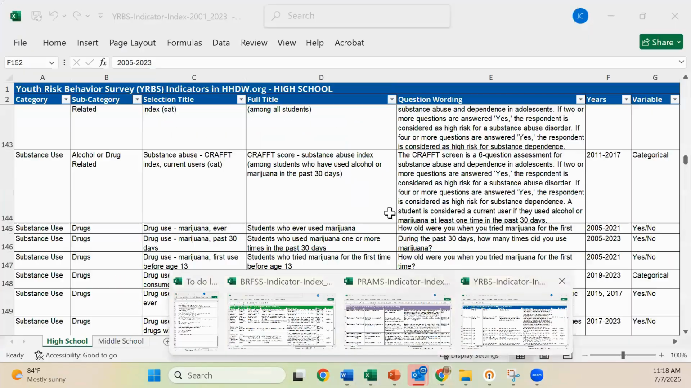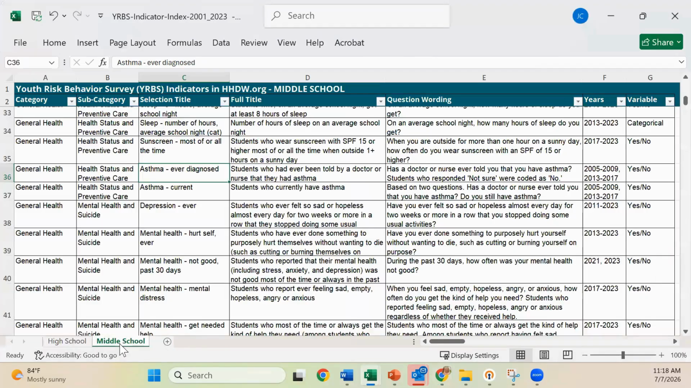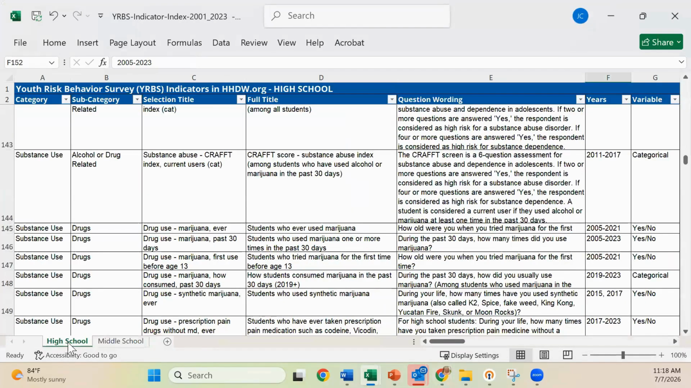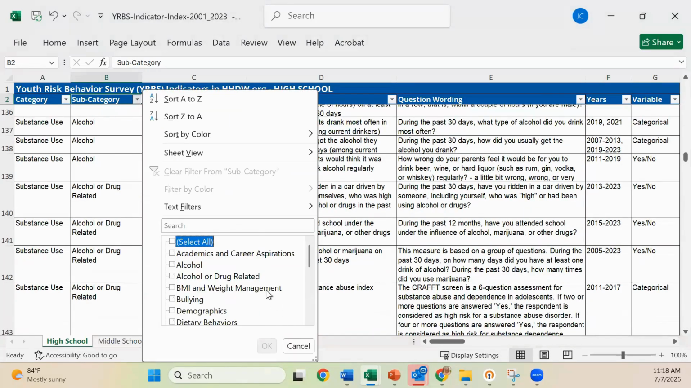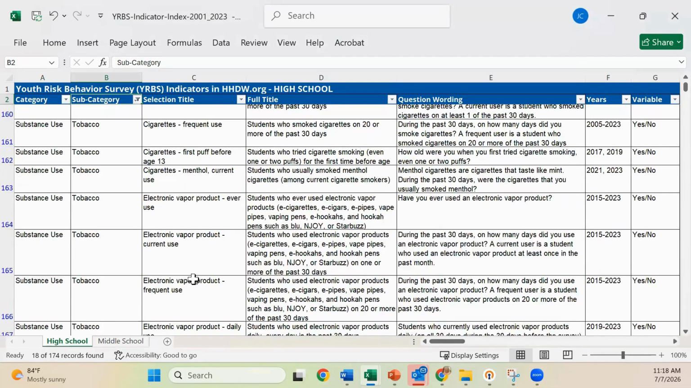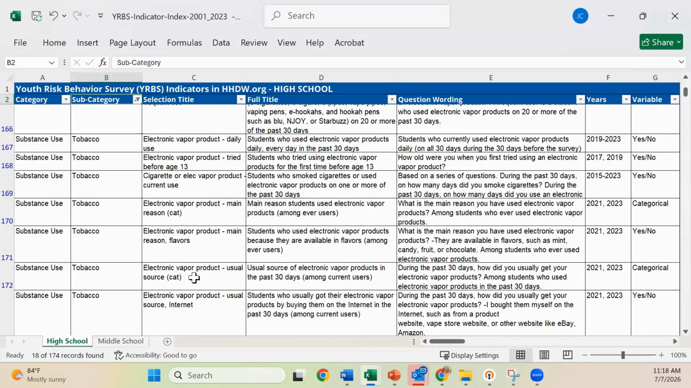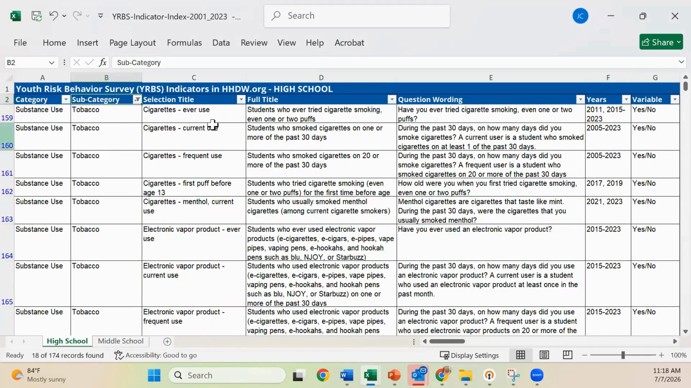The indicator index for this one again is slightly different. It has 2 tabs, one for high school and one for middle school. Otherwise, it works exactly the same way. So say you're interested in tobacco. Now you can get all of the different indicators around tobacco that are available in HHDW. You can see there's quite a few. So these are the helpful resources that we have available on the site.